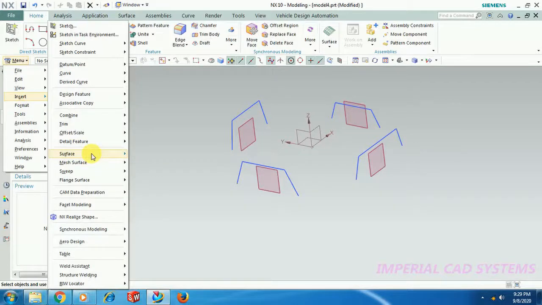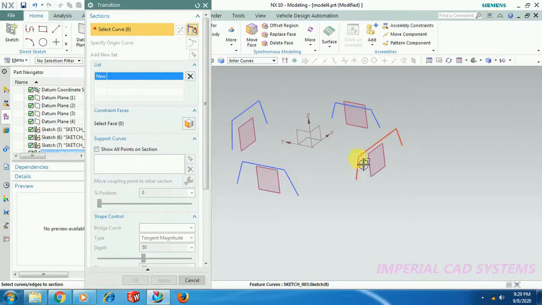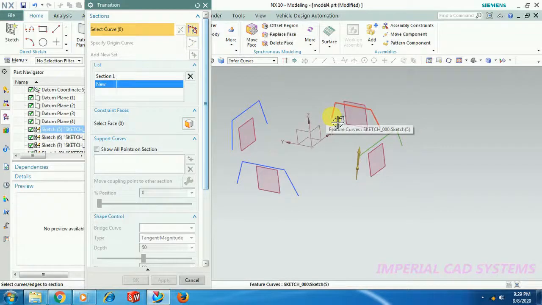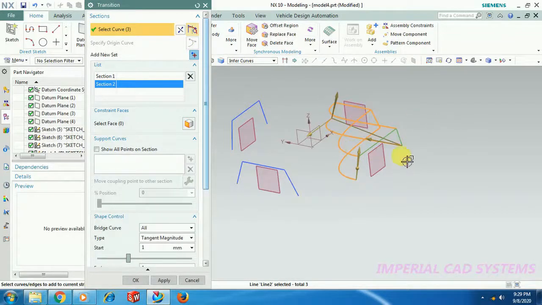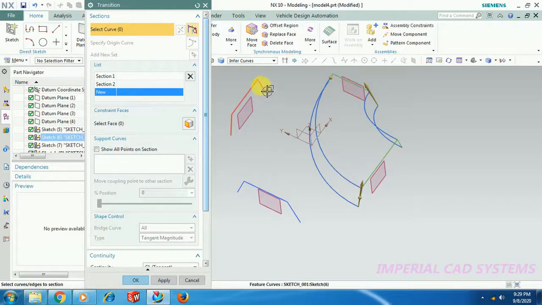See, Insert, Surface, Transition. First I select this profile, Add New Set, then select here. If it is like this, you won't get the output. Reverse this arrow. Now you will get it. Now go for Add New Set.